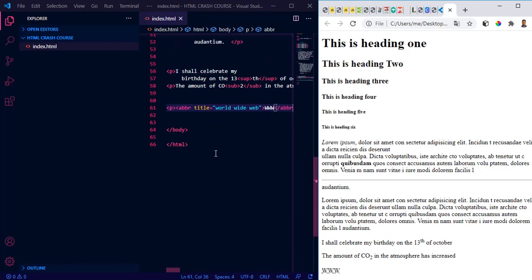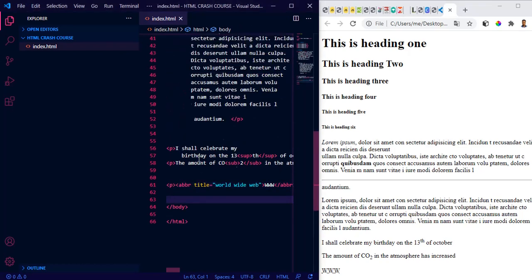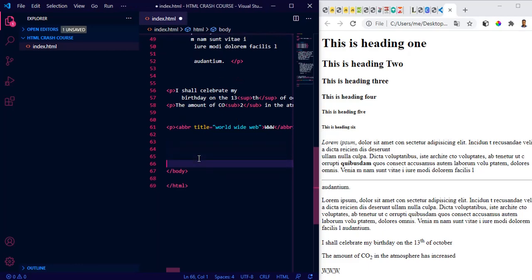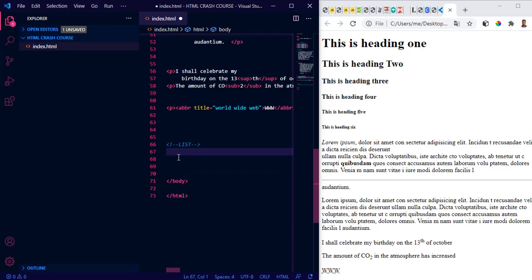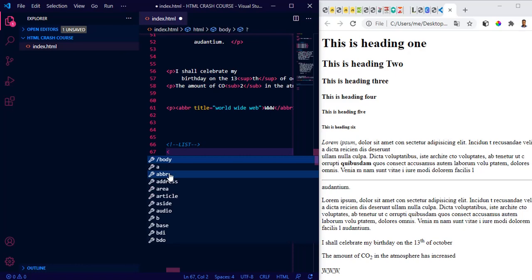Okay, now let's work with list items. Let's take it that on your web page, you want to show or display certain list items on your browser. So let's comment that. Let's say list. HTML5 has three types of list items. We have ordered list, unordered list, and definition list. Let's start with ordered list.